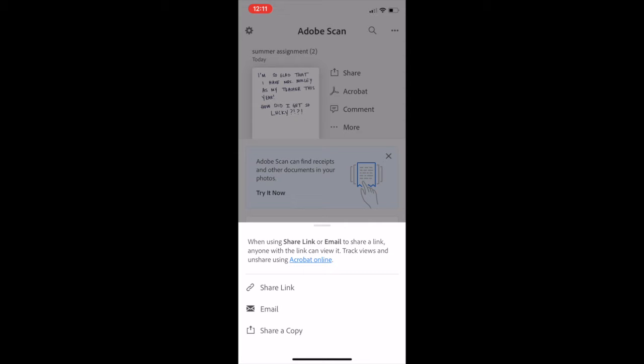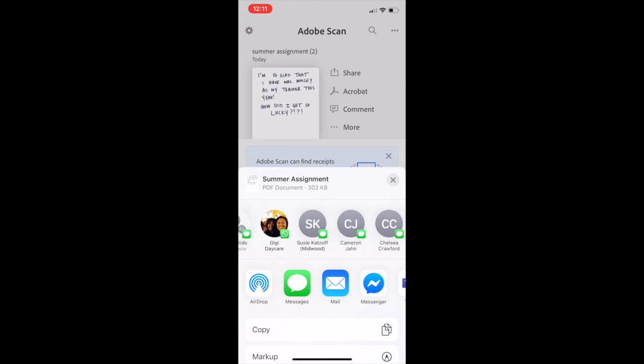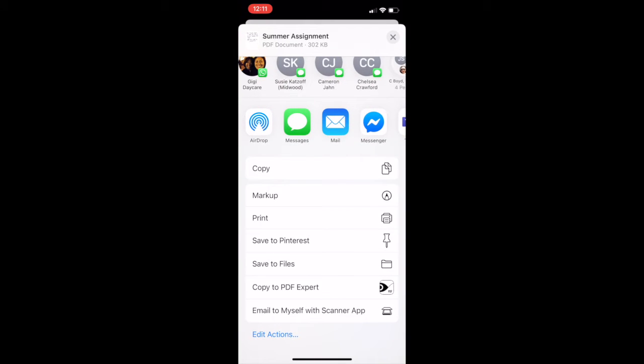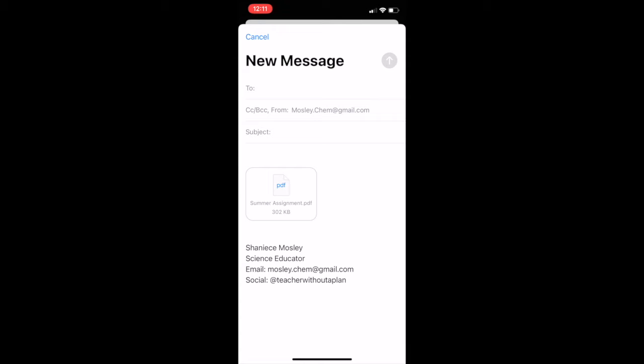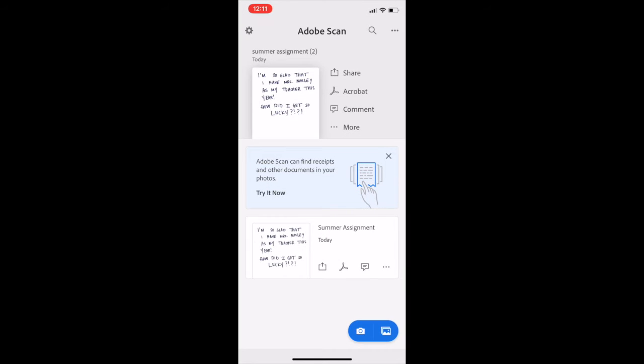I'm clicking the Share button here. And then at the bottom, I'm just going to click Share a Copy. So it's generating a copy of this PDF document for me to share. And I could text that to someone if I needed to. But what I'm actually going to do is send an email to myself. And if you notice, the PDF document, it's one document, has been included in the message. So I've sent an email of this scan to myself.